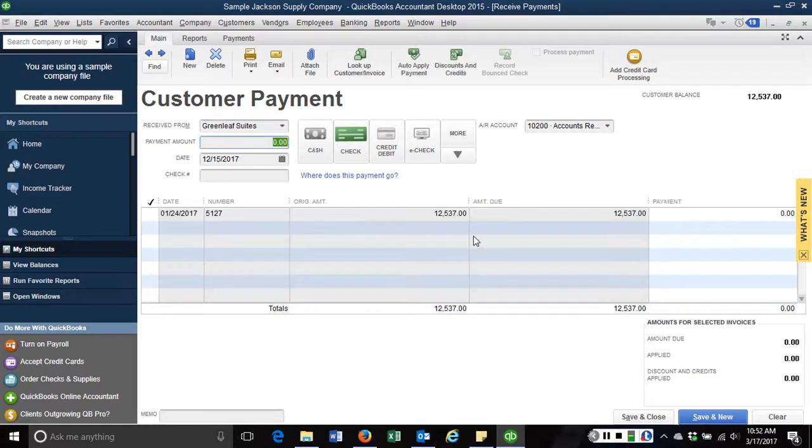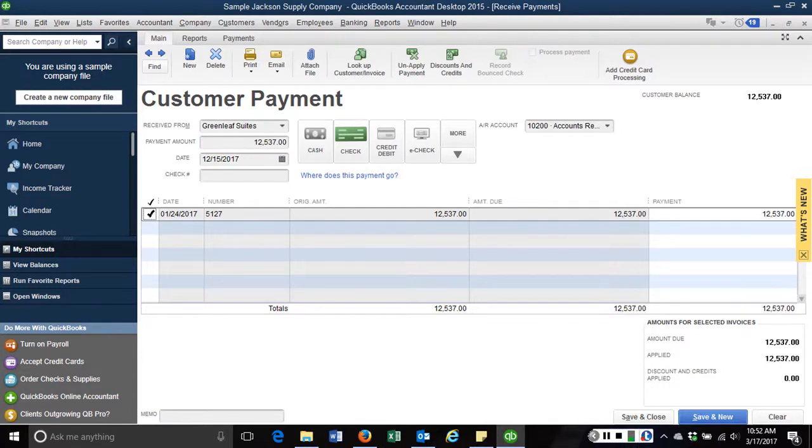So I'll type in Greenleaf Suites. And then down here on the bottom, you can see the only invoice that we have. So we want to make sure we apply payment to that invoice. So I'm just going to check next to it. I'll type in the check number. But you can see they owe us $12,537.